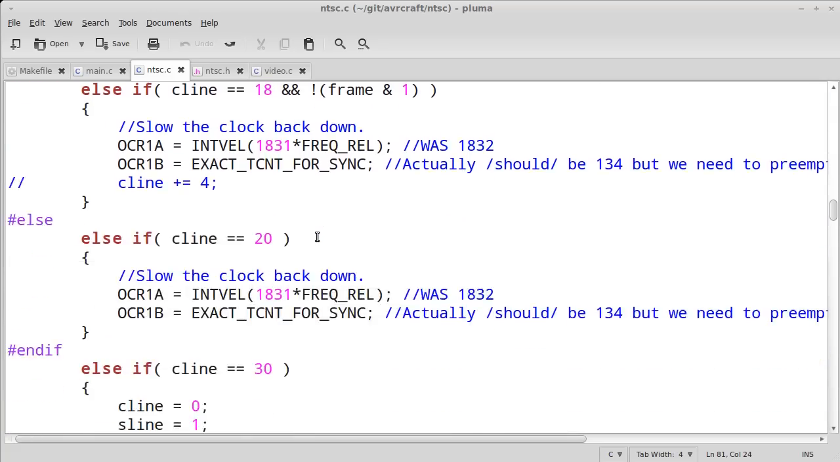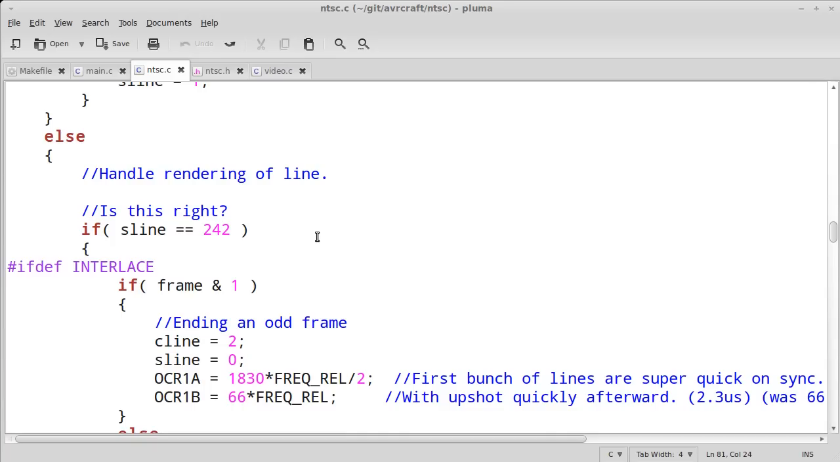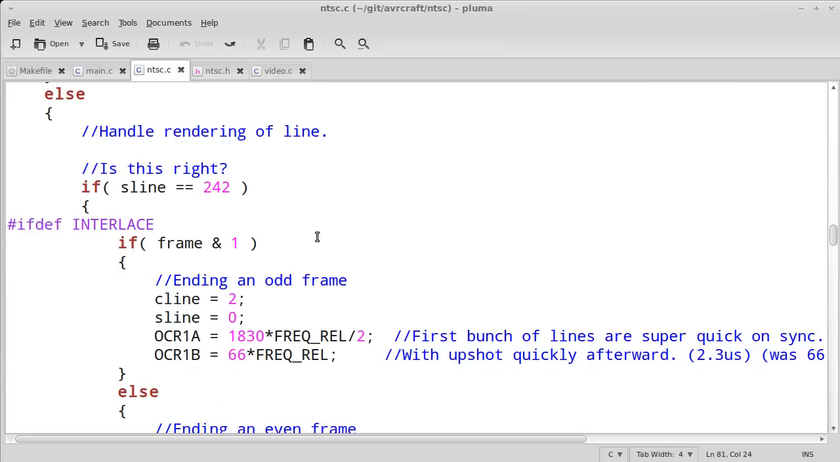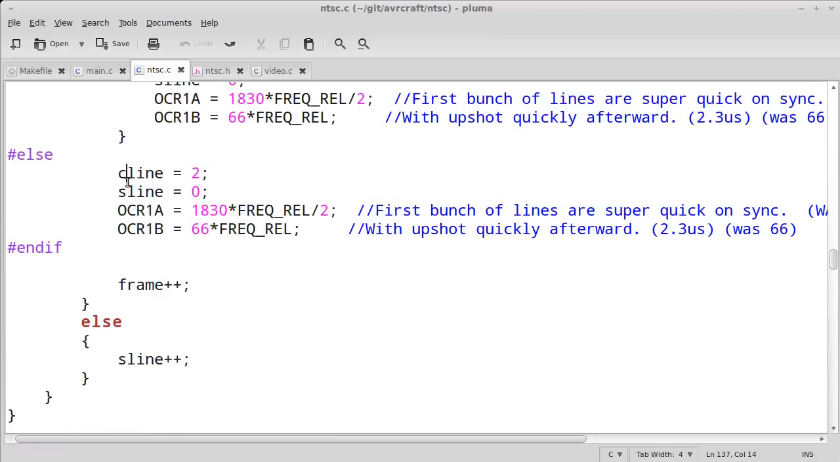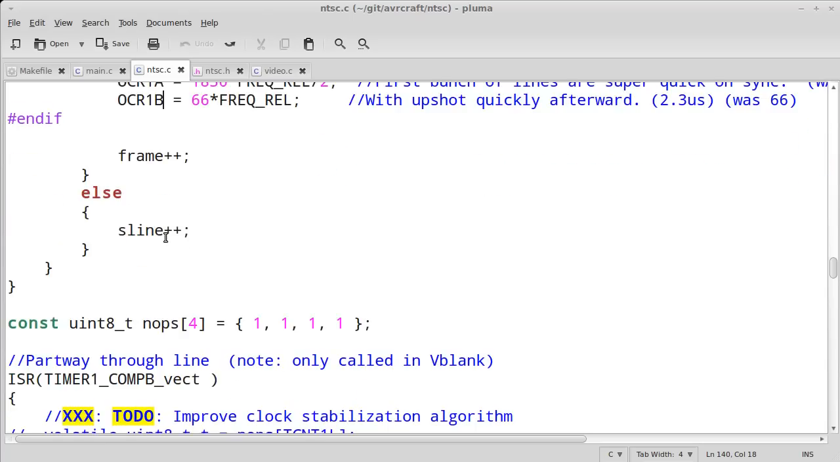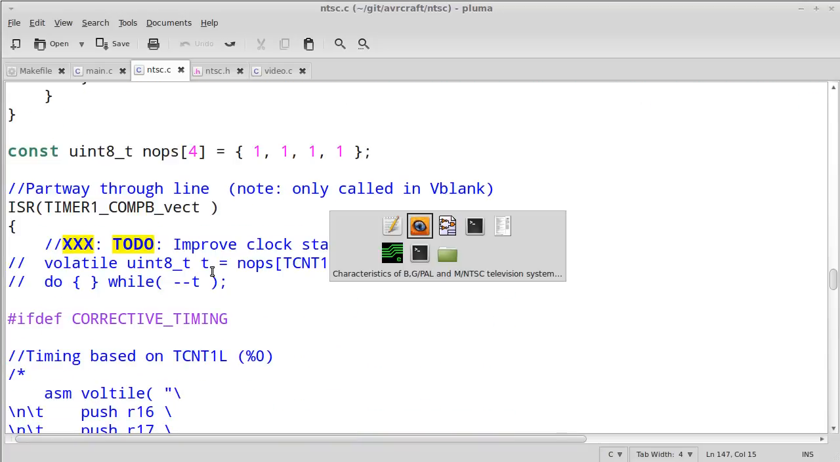Again, if it's interlacing, it does something different than if it's not. So we're not worrying about that either. But here's where it starts to get a little bit more interesting. If we're at the very last line, we do have to do some things to set it up for starting over. But other than that, we're done. So there's really not much we have to do on a standard video line. We just have to say, wake up, and say, okay, yes, everything's fine, we're in sync.